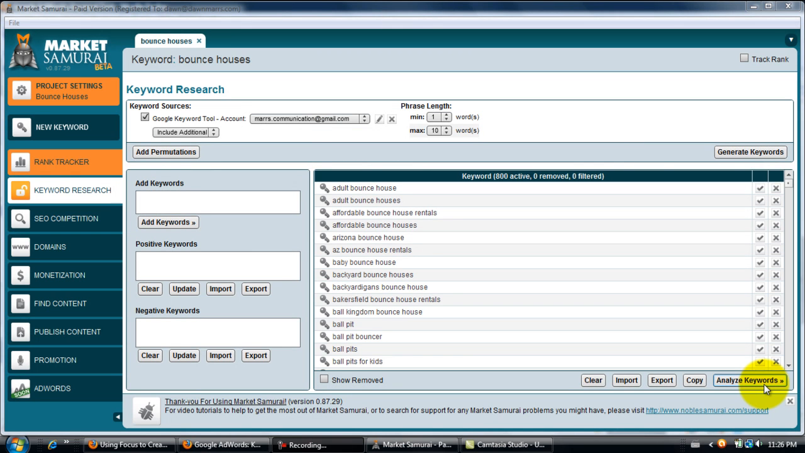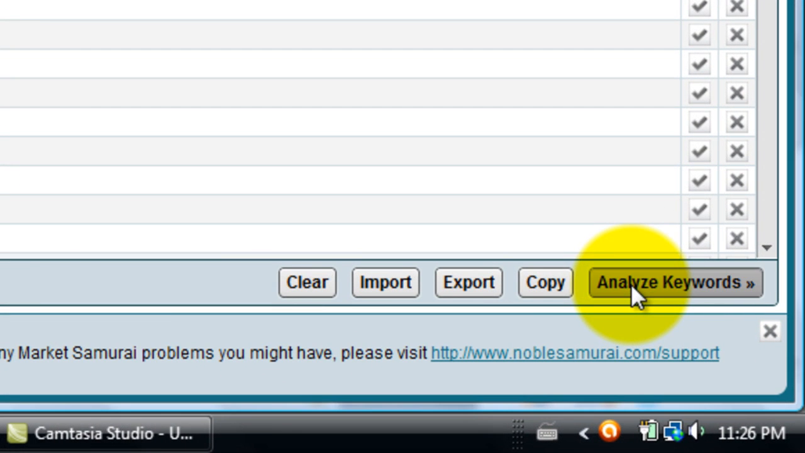Okay, so we've got all of the search results returned, and you can see that there are 800 active keyword searches that people may type in when they're looking for the word bounce houses. That's great, 800 keywords, but keep in mind this is a highly competitive keyword and it's a highly competitive market. So you don't want to be competing with the 8,000 trillion other people that are competing for that keyword. You want to find the ones that people have not optimized for. That's where Market Samurai is amazing. What we're going to do is go down to Analyze Keywords down here in the corner and click on that.